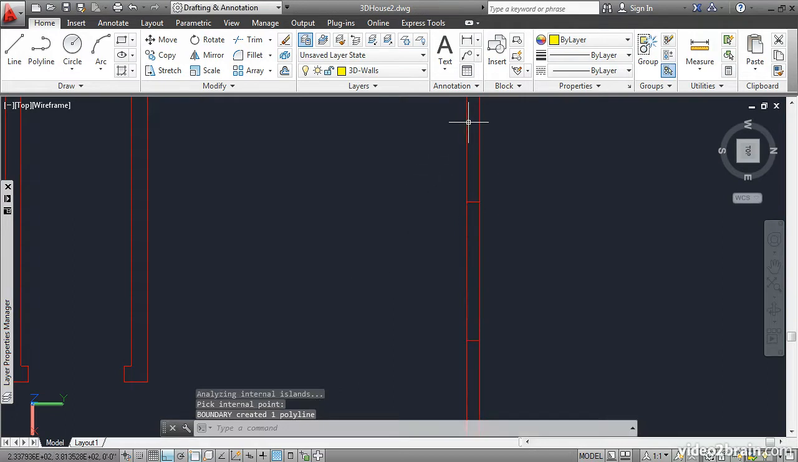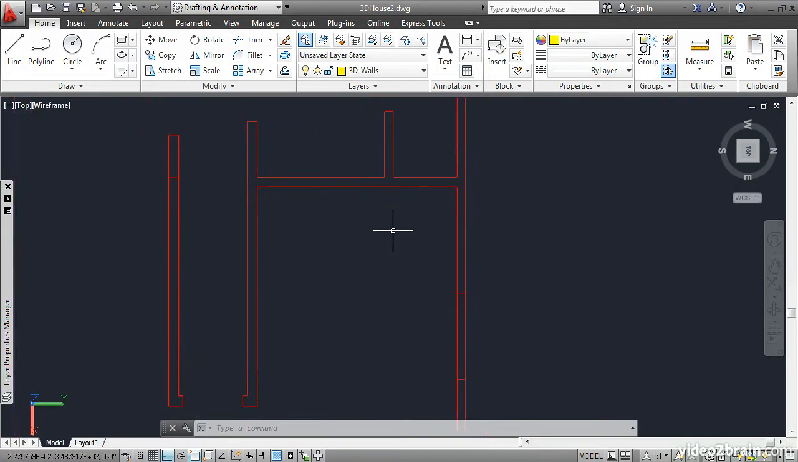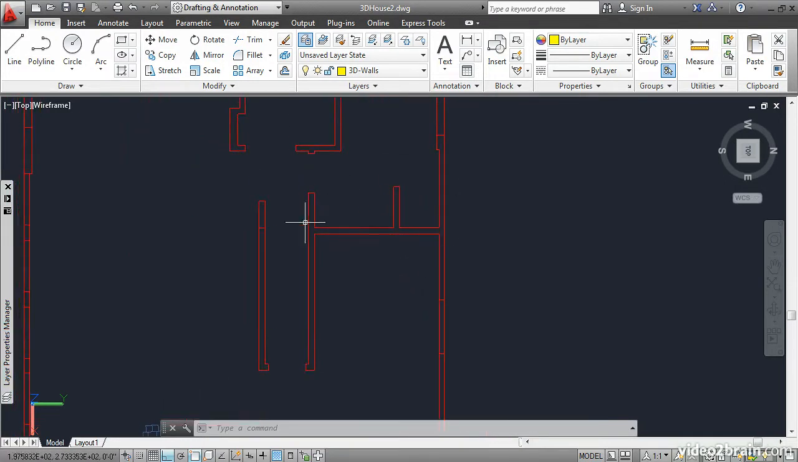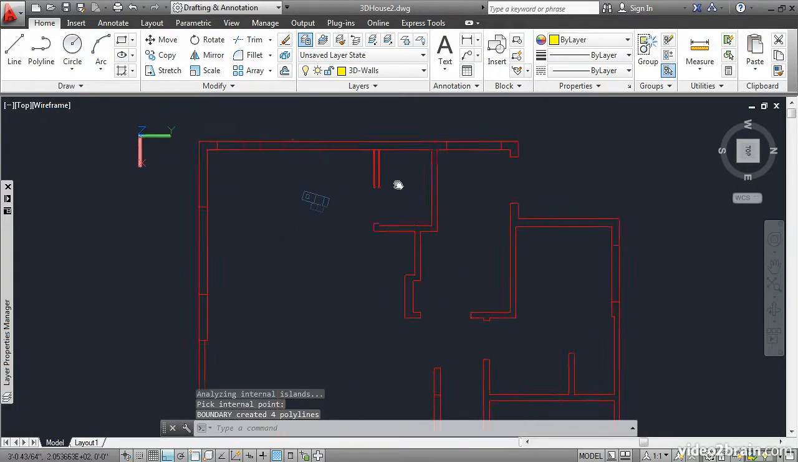Now I can click here. But if I try to get this, it won't work because it's not all on the screen right now. So I have to pan down and zoom out until I can see the entire boundary, and then use the command again to generate a closed polyline in that area. I'll keep going around the plan, generating closed polylines as I click in each bounded area.